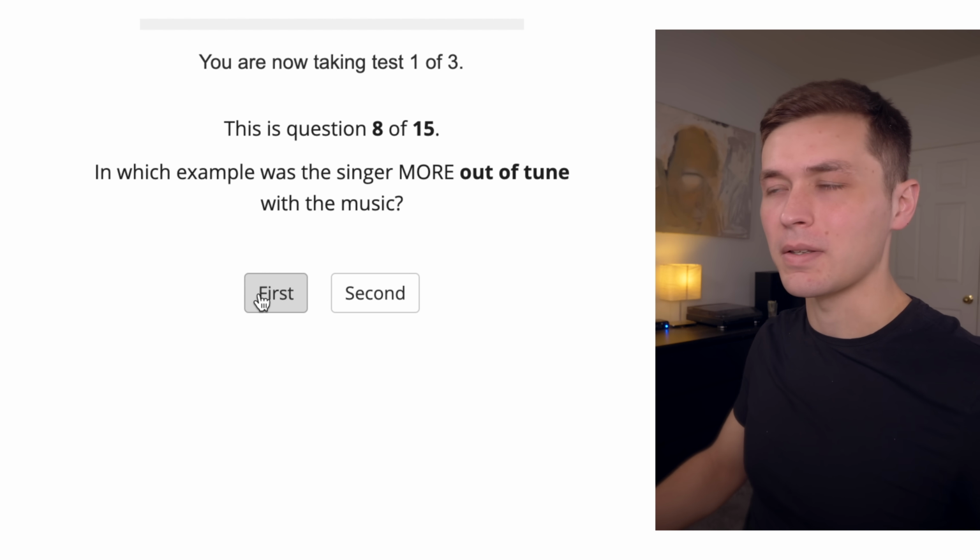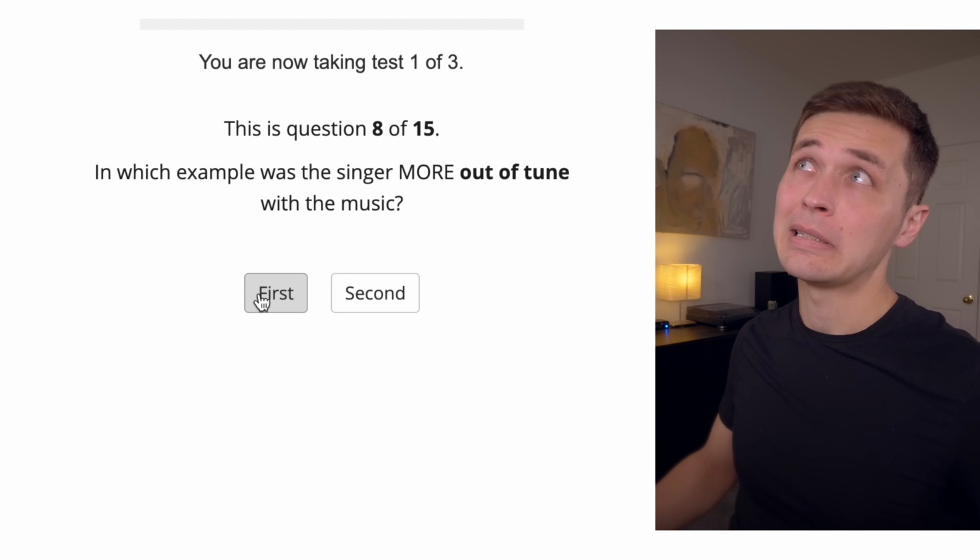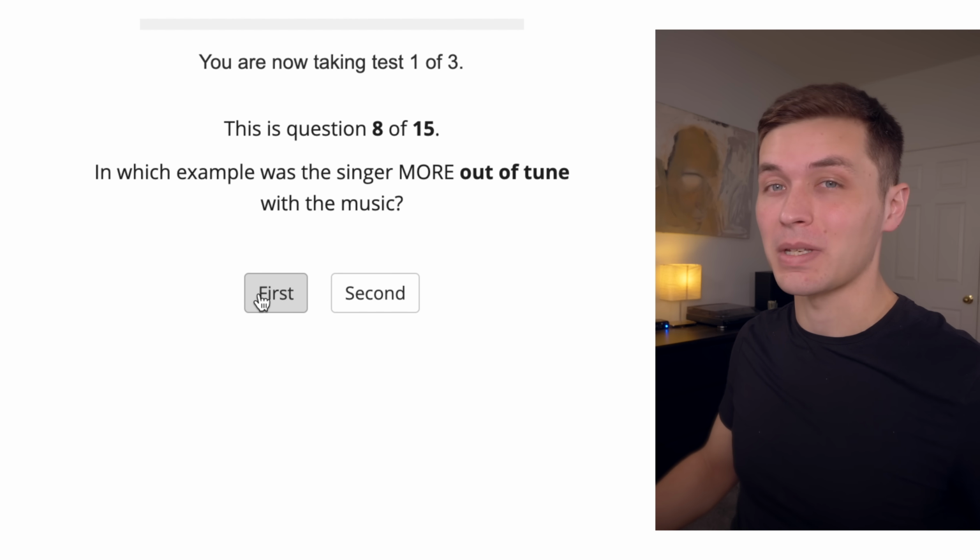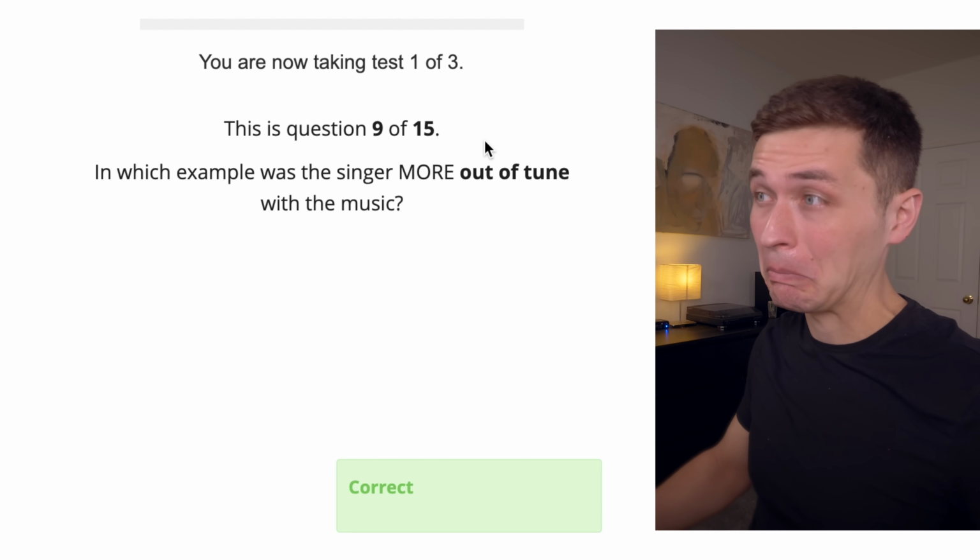That one's tricky because they're both a little off. The music also isn't giving much pitch information, but okay.